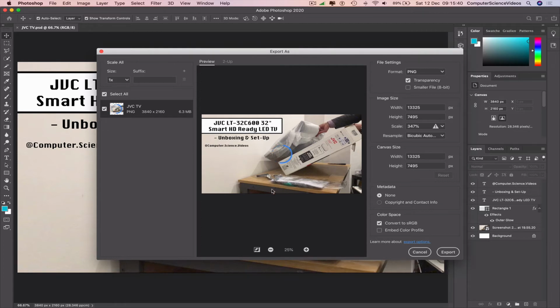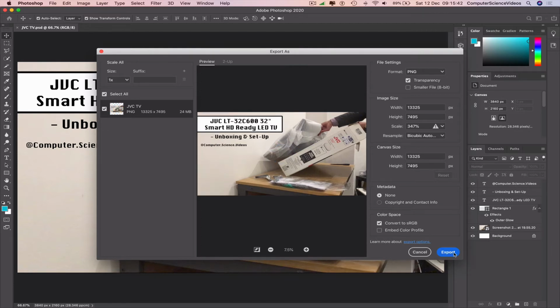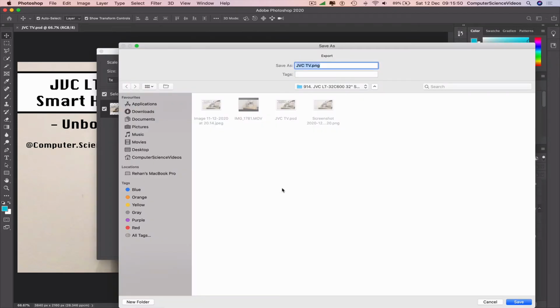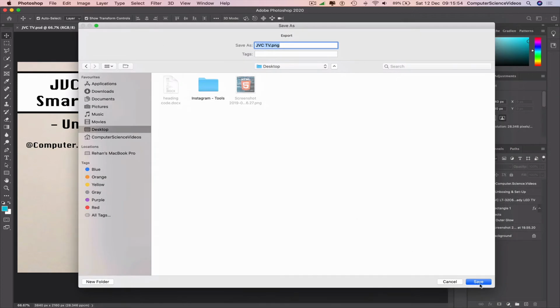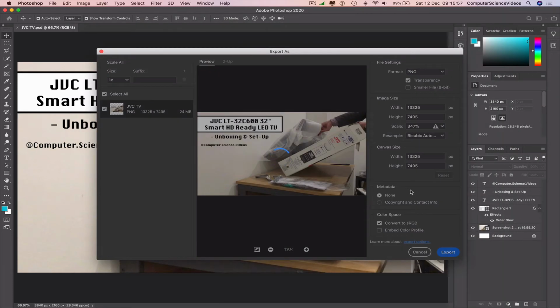So if we click on export, once that has been loaded, now you see it changed to 24 MB. Click on export. We will save this to the desktop. Save. And now wait for the image to export.